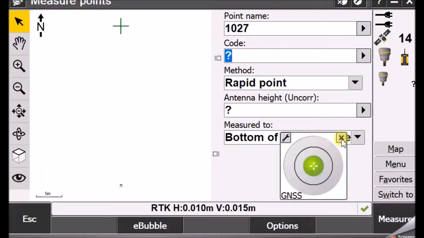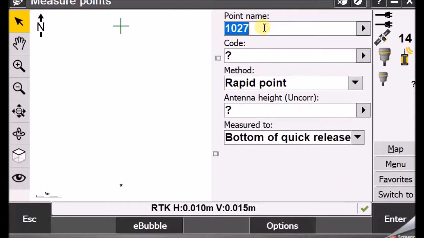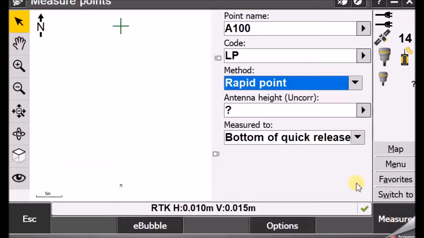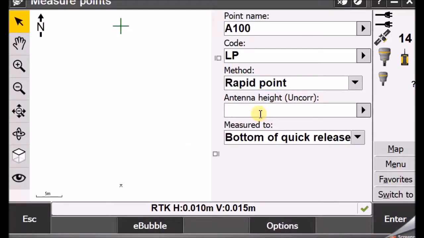Okay, I don't want my e-bubble, so I just close it. I give a point name, 100, then I go here and create my first code. My first code is just a lamppost, which I'm going to enter here. Just say lamppost, enter, give the antenna height of your rover, and say measure.